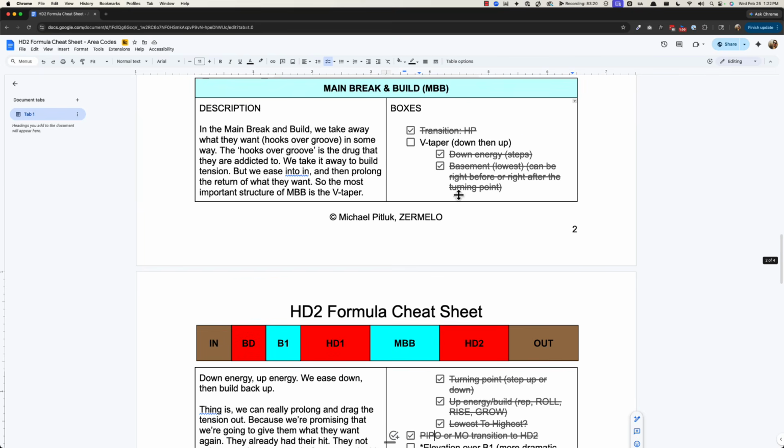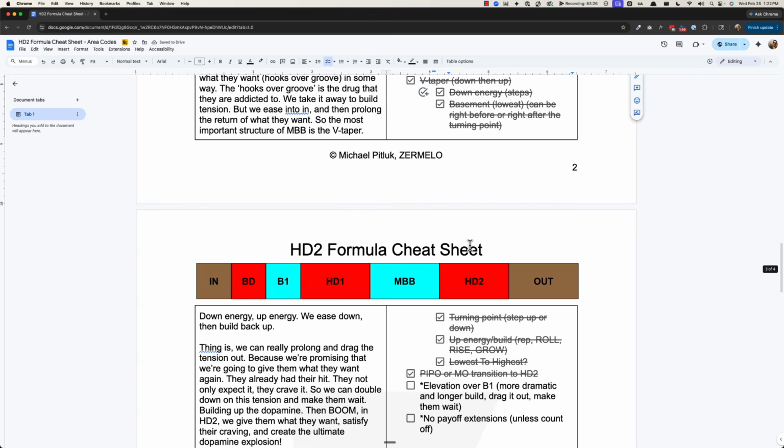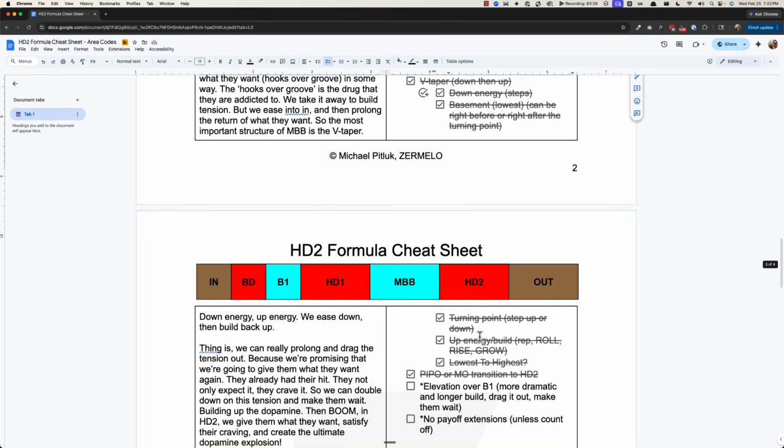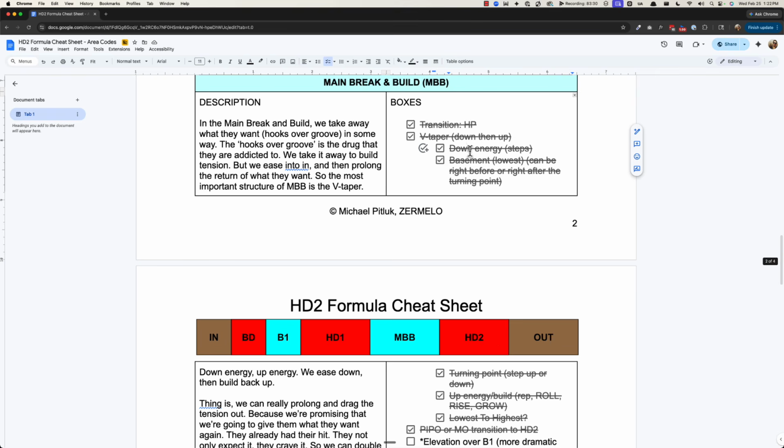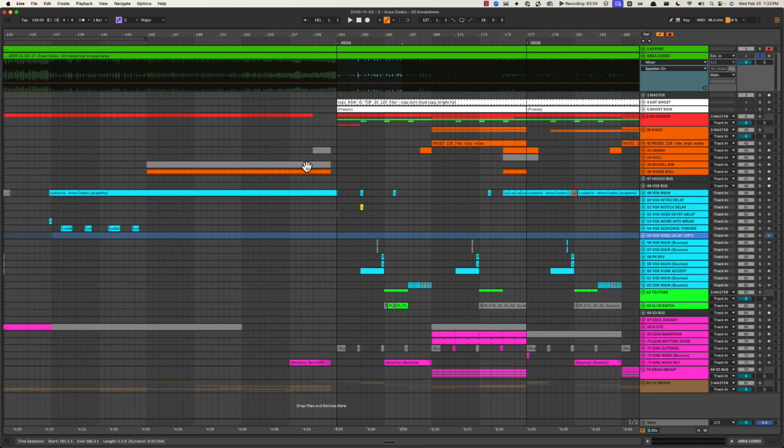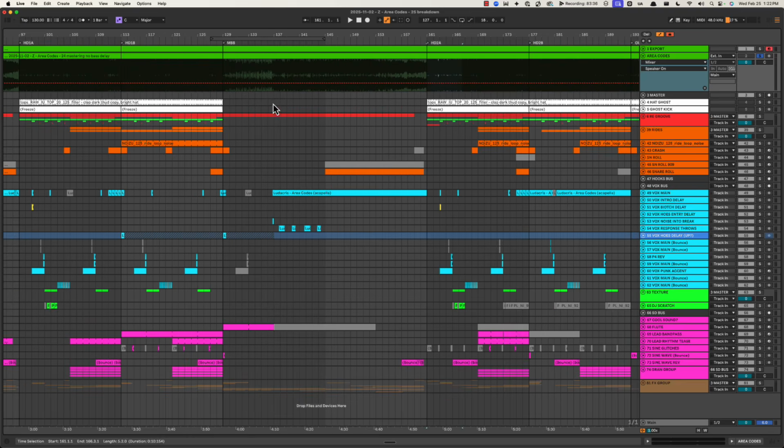So do we have the V-taper? Do we have down energy, then up energy? Absolutely, because again, I wanted to do this in a way that would be very clear in terms of the demonstration of these ideas. We clearly have the down energy with the unique element here of bringing the low end in that second 8 bars, but it's clearly the lowest point.